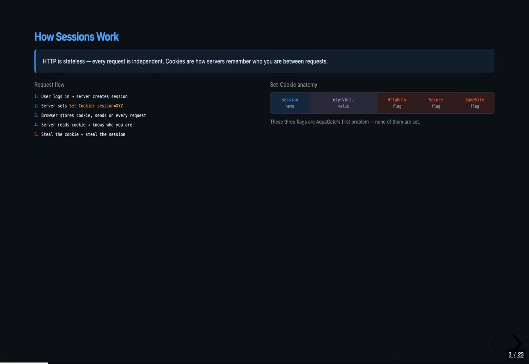Every session cookie has attributes. HttpOnly prevents JavaScript from reading it. Secure requires HTTPS. SameSite controls whether the browser sends it on cross-origin requests. We will see exactly what happens when these are missing.